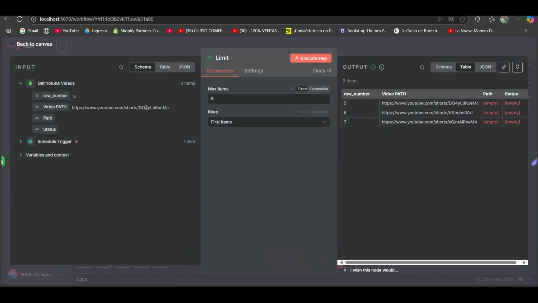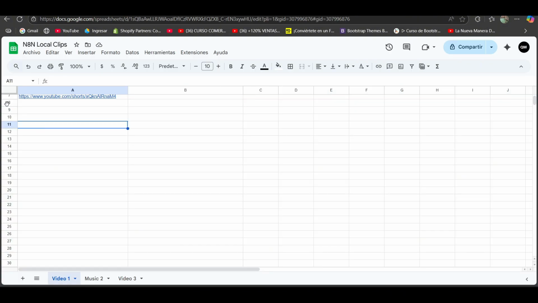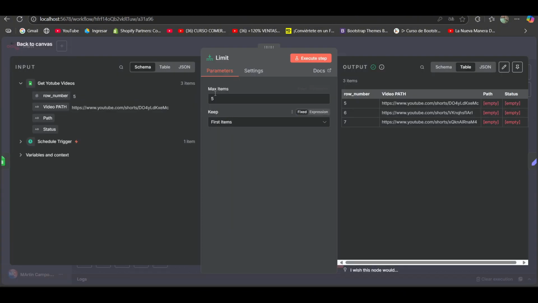It is a limit node, and the importance of this node is as follows. This flow can be activated automatically and can work with as many links as you have, as it works locally. However, it is also programmed so that everything is uploaded automatically. In the event that you have many links in your database, the limit prevents them from running all at once. As you can see, they ran all 3 links that we have in our database.